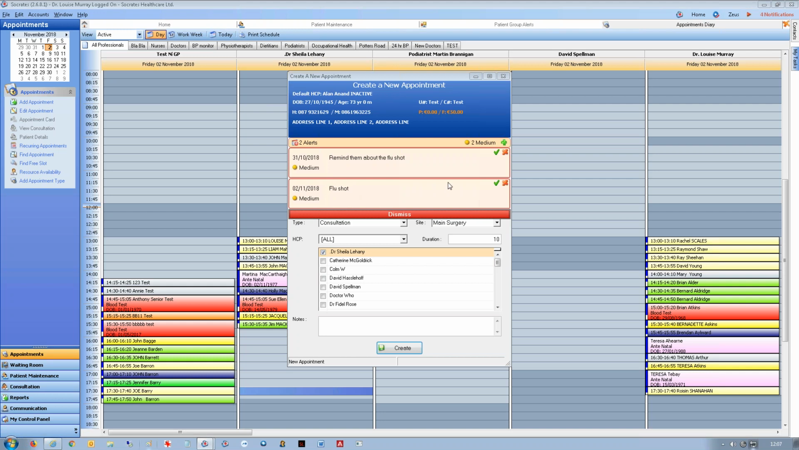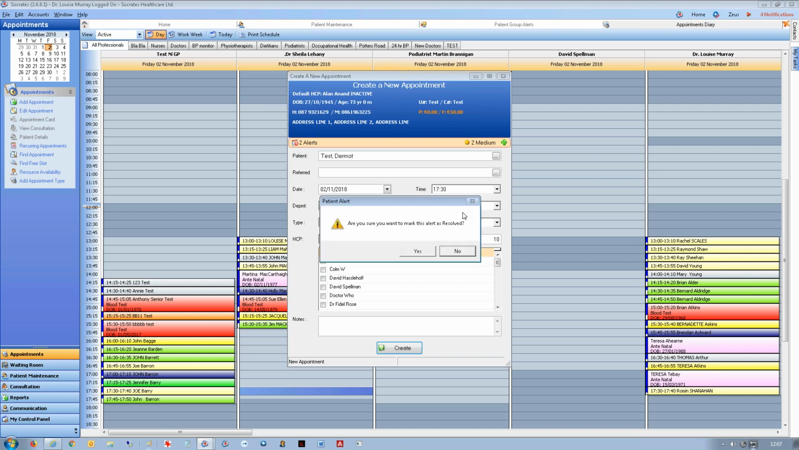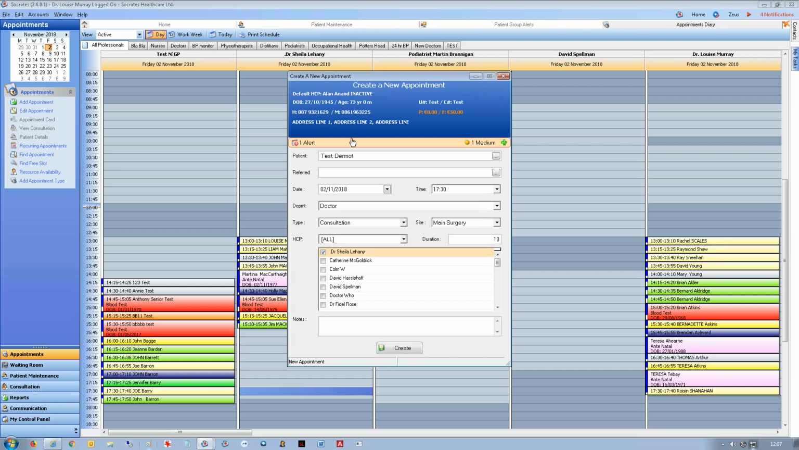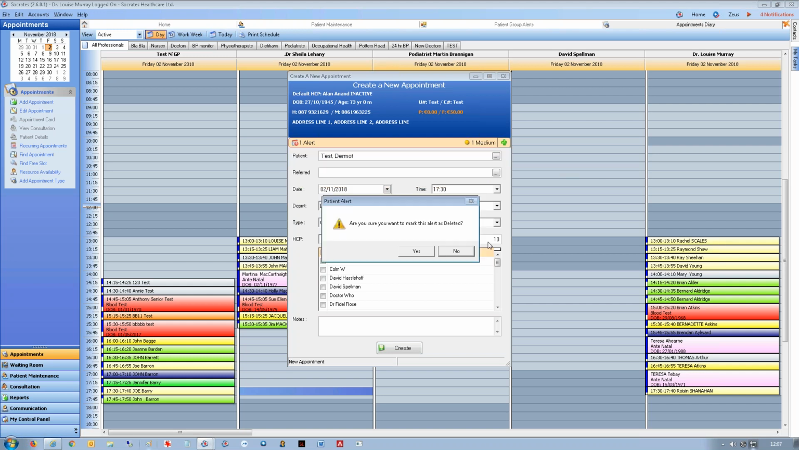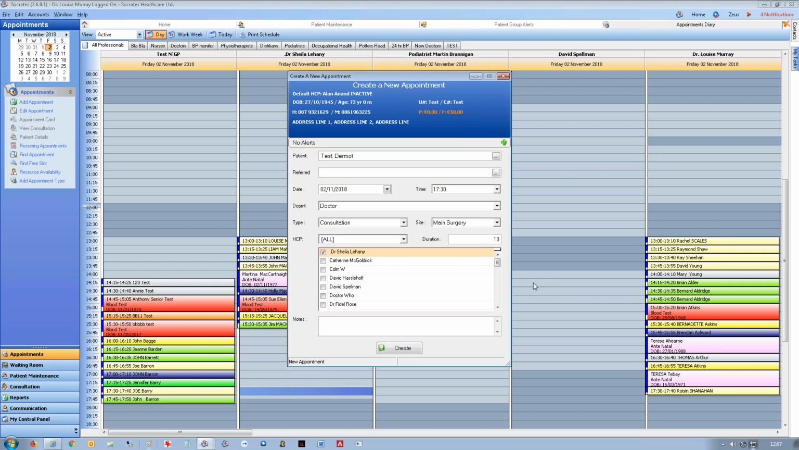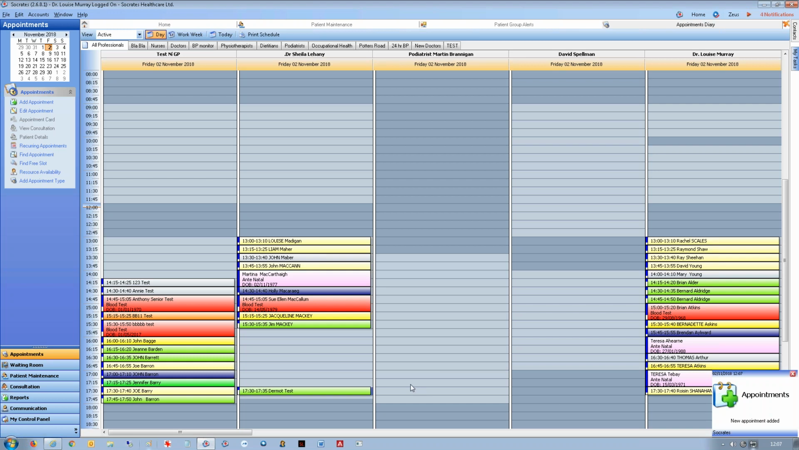Or if they say they don't want it, then you can just click on this X button. If you say that you've actually told them about it and they're booking the appointment, you can go, "Yeah, that's fine. Are you sure you want to mark this as resolved?" Yes. And if it's the case where you don't want anything to do with it, you can just click this delete button. So now that alert's not going to keep popping up for this patient when you book the appointment for them. I just go create, and then it's booked in.